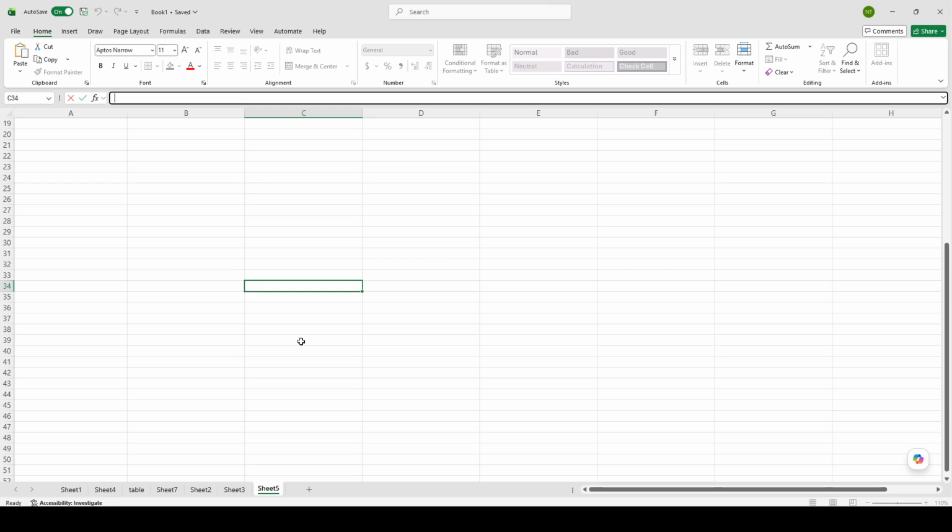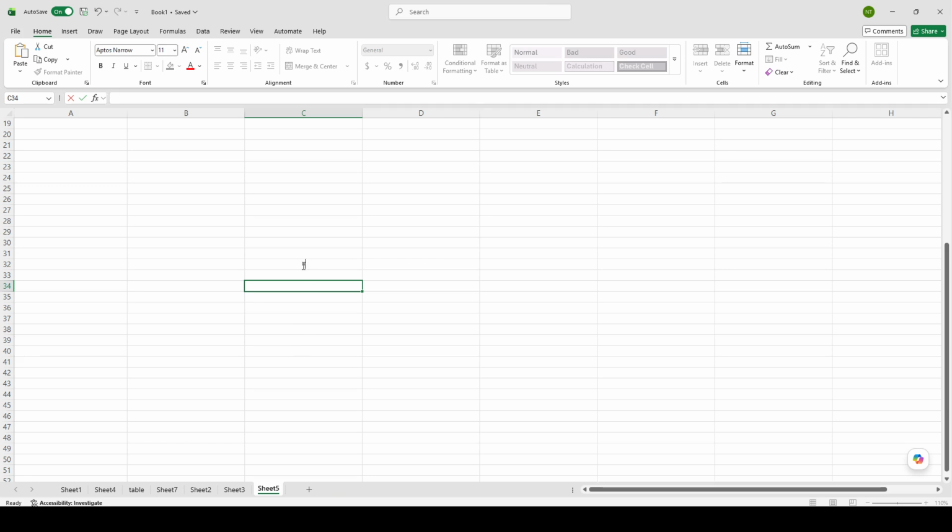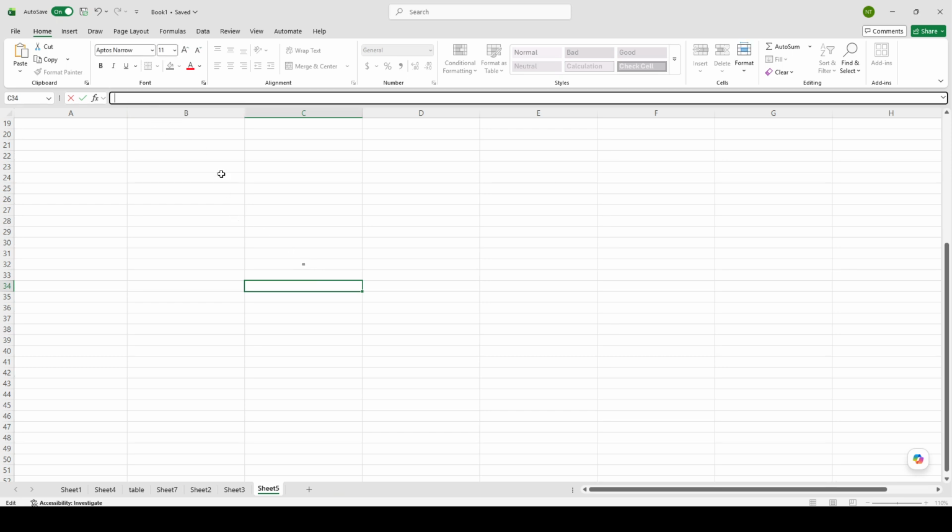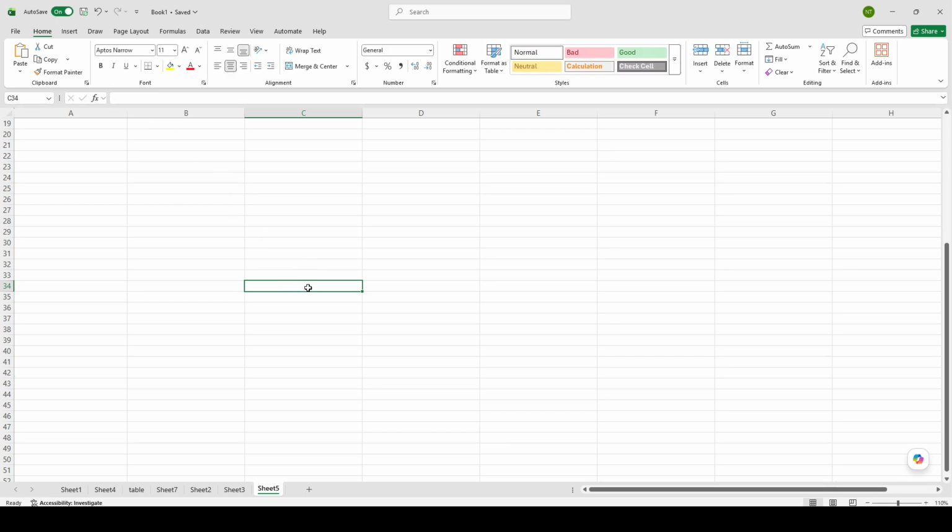Next, go to the formula bar at the top of the screen and type an equal sign. In Excel, every formula starts with an equal sign. This tells Excel that you are entering a function or calculation instead of regular text. Right after the equal sign, type PI. This is the name of the built-in Excel function that returns the value of pi.